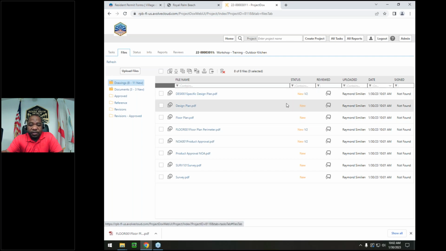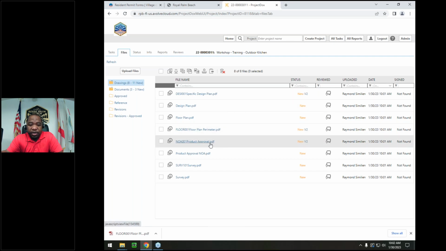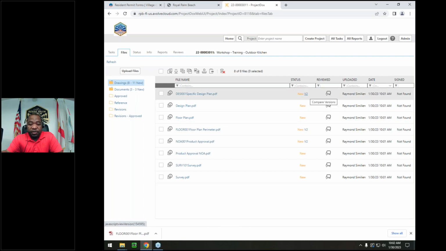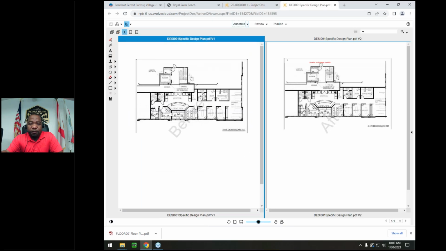And this is exactly what the city is doing. If you remember from the comments, they said, hey, we need to see a new design plan, we need a new floor plan, we need a new NOA. I kept my file names the same exact name, and ProjectDox recognized that it actually made a change and put a V2 on it. So what the city is going to do, and you also can do this as well, is compare the files to see if I actually made the changes. If you click on V2 here, that's going to open up the files side by side in a compare mode. Oh, sorry, someone had a question?